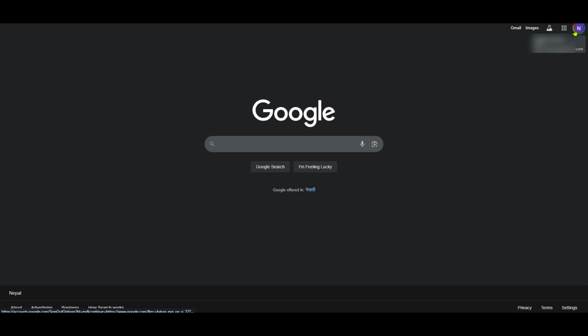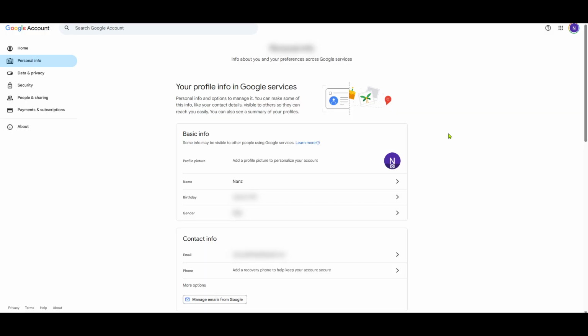Now navigate to the personal info section. You'll usually find this option on the left hand menu. Go ahead and click on it. This is where Google stores all your key details, such as your name, birthday, and other basic information that you've saved with your account. As we move forward, let's locate the contact info section within the personal info page.